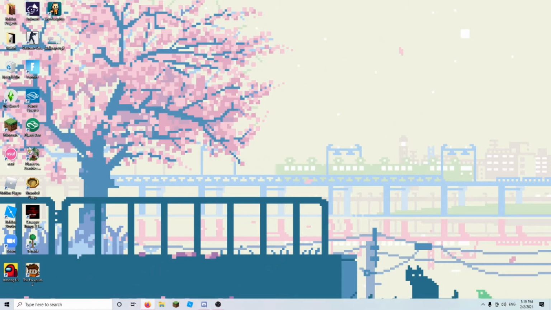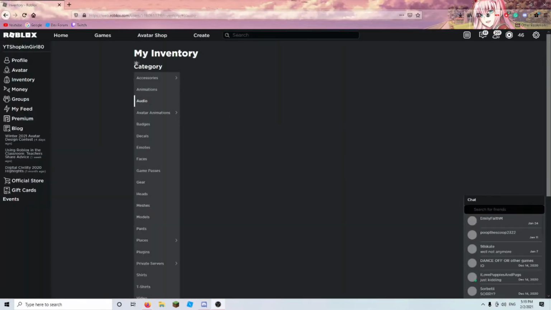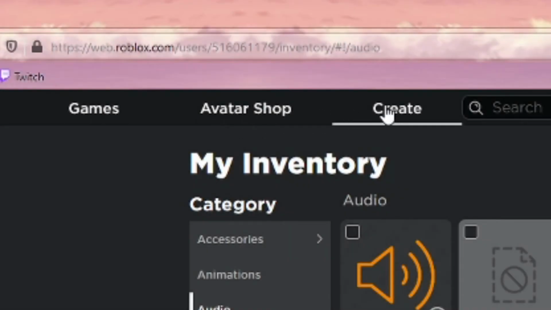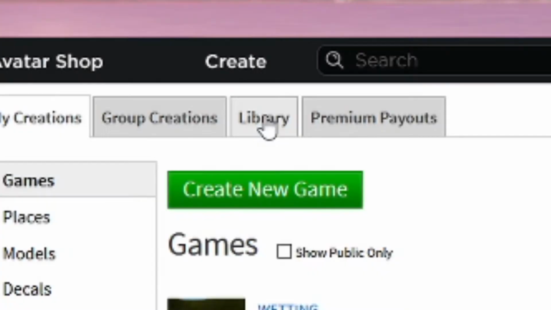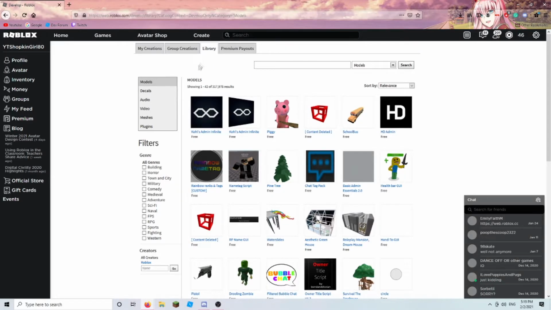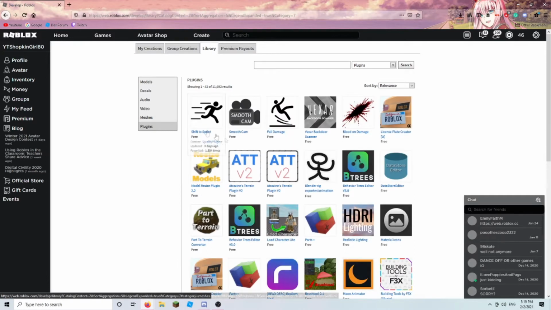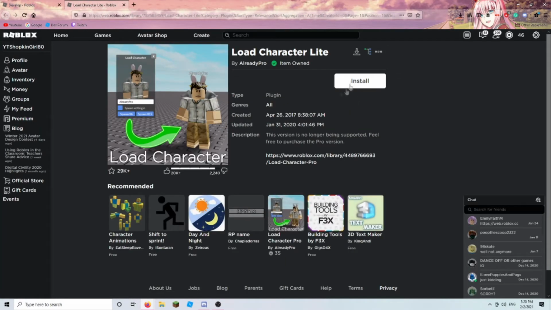Also, you want to go to Roblox and make sure that you have this add-in enabled. So you want to go to Create, and now you want to go to Library, then go to Plugins, and make sure that you have at least the Load Character Lite. So you want to download this and it will put it into your Roblox Studio.